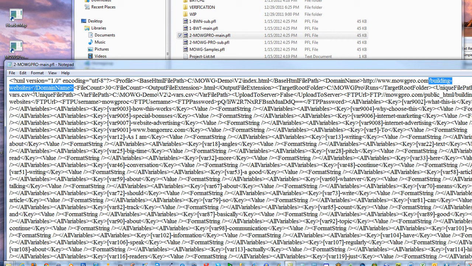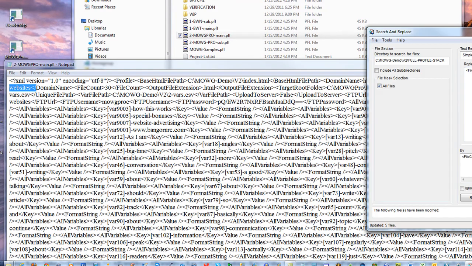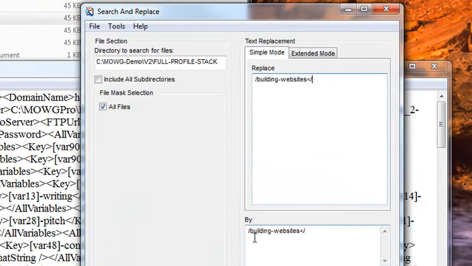They both end with this closing caret bit, right? The closing caret and the slash. So I can just do that. Again, I'm still being careful. I'm going to get the slash in the beginning and the closing information at the end. Boom. And so now I just got to change that from building websites to, let's say, internet marketing.